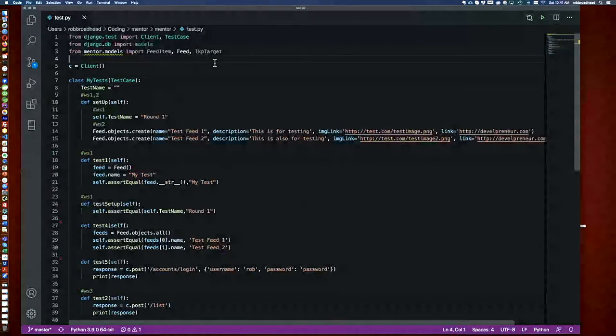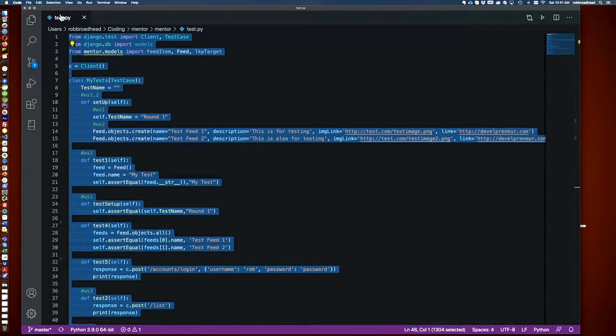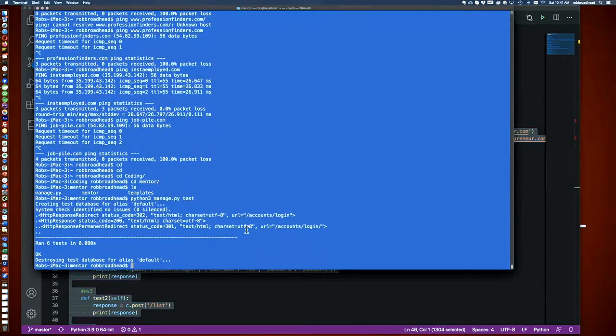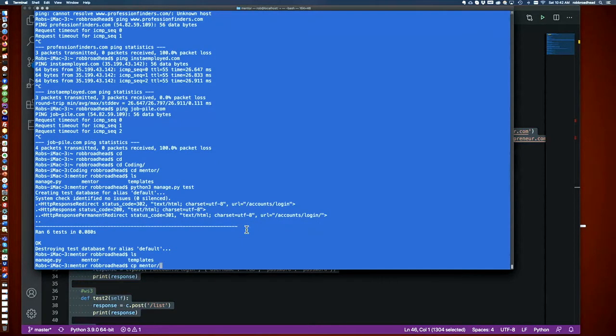So this is a full script, so I'm going to focus on some pieces of it. And actually, let me do it this way. I'm going to switch this real quick, and then it's not in that folder. It's CP Mentor.